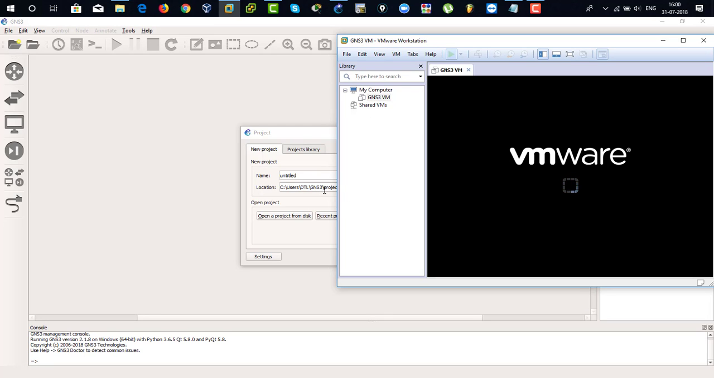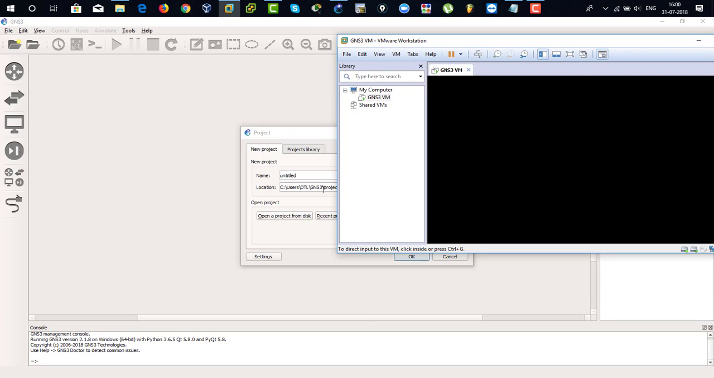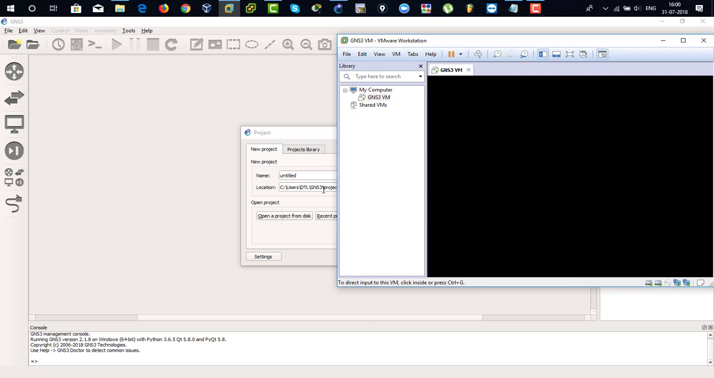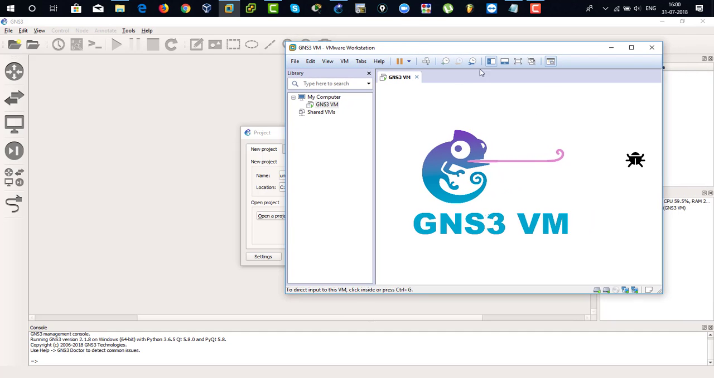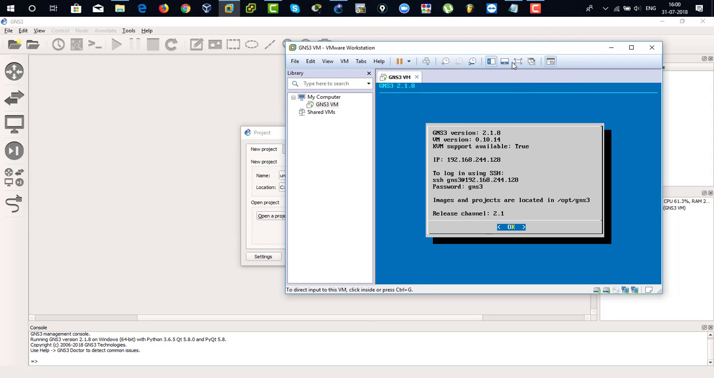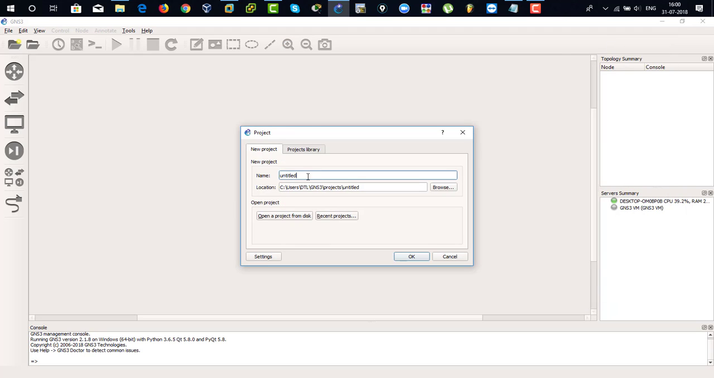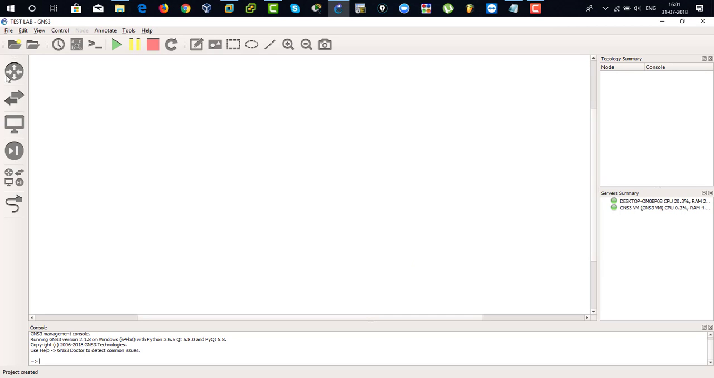See, when you open up GNS3, the VMware Workstation automatically starts just like that. You don't have to click on it and open it. You can see that it's working fine. Just minimize it now. Okay, done. Test lab. Alright, click on OK.